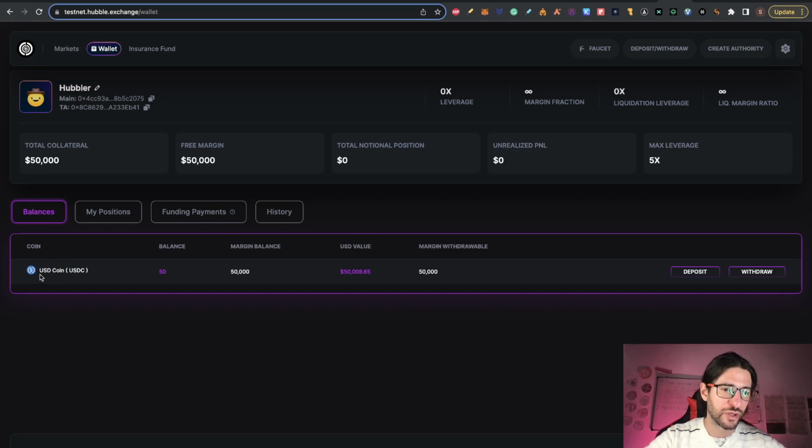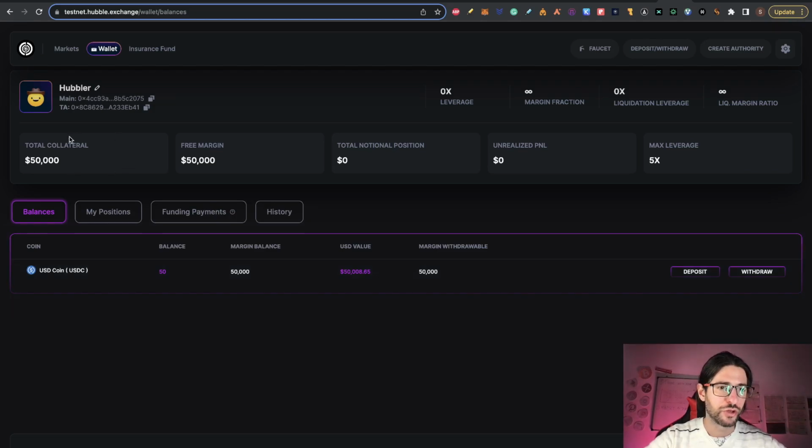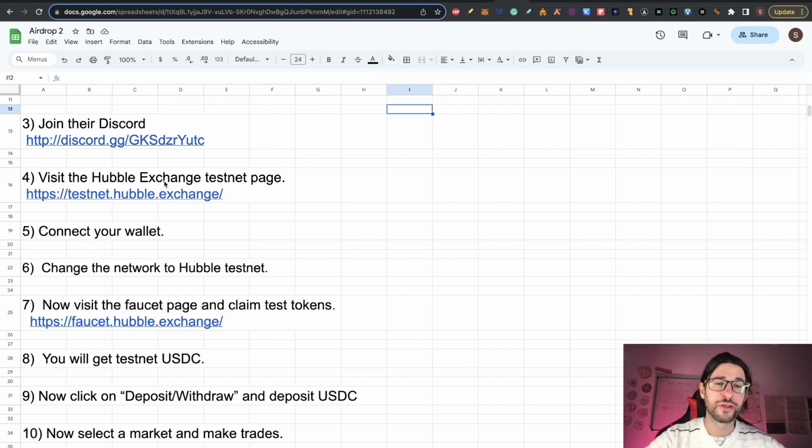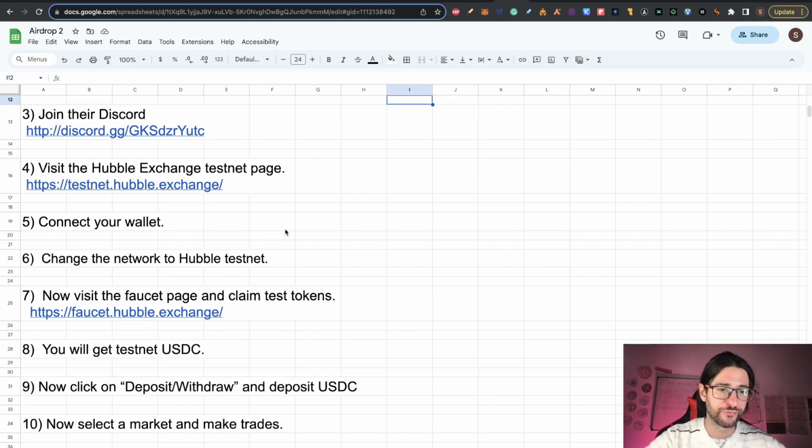So do that. After you are in the correct network, you go to wallet and you can see your balances. You can see USDC, I have 50 here in balance, and margin balance is 50,000. Those are the ones that I took from the Faucet that we did before. So here you can see my total collateral is 50,000. So remember, it's going to pop up automatically when you interact with the website of the testnet, the network for the testnet. You don't need to add it from anywhere.